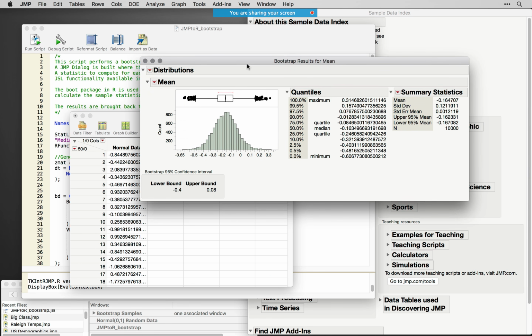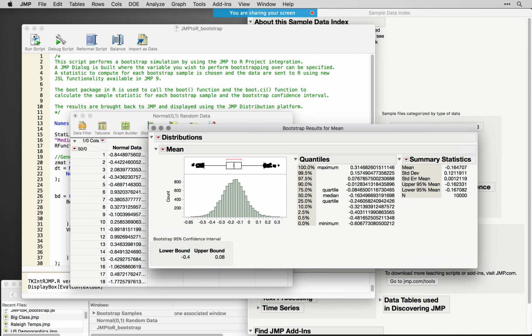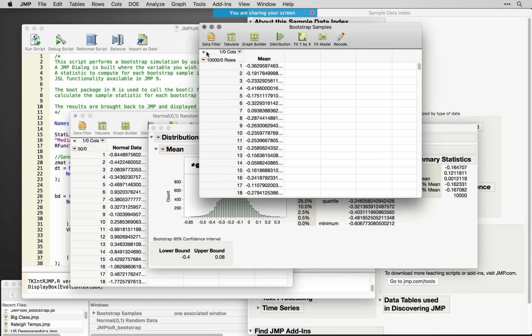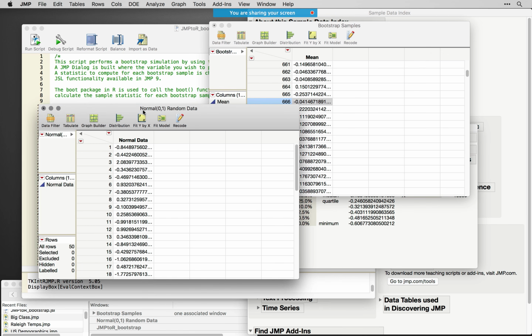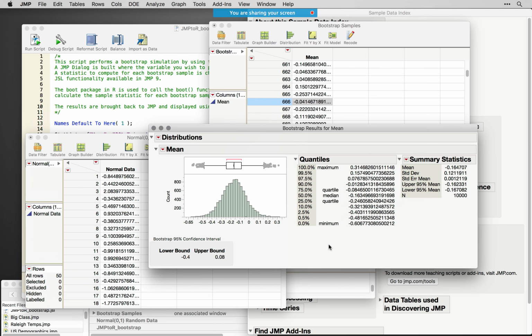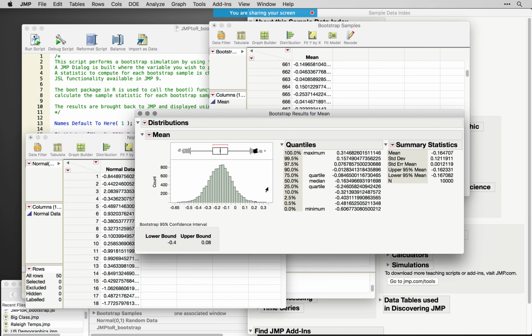When you throw an operation to it, it just starts processing. So for 10,000 samples that were made, I actually have the 10,000 bootstrap samples here. Let me expand my window here, and you'll see there's 10,000 rows. Every one of these cells is the mean that was calculated from a sample that was drawn from this original table with 50 observations. So what we get here is the distribution of resampled or bootstrapped means.